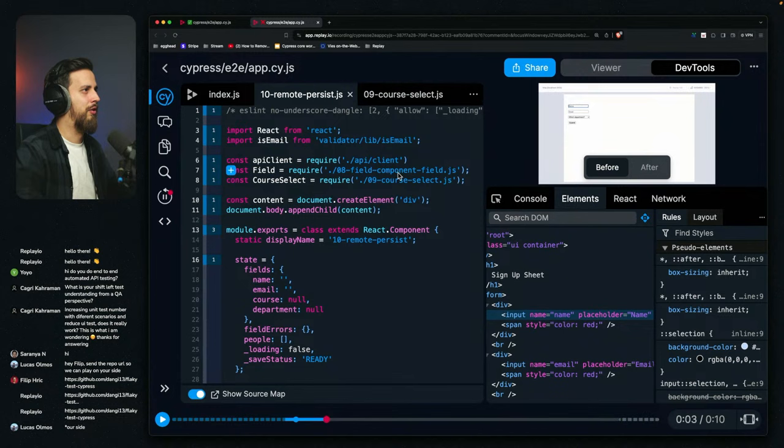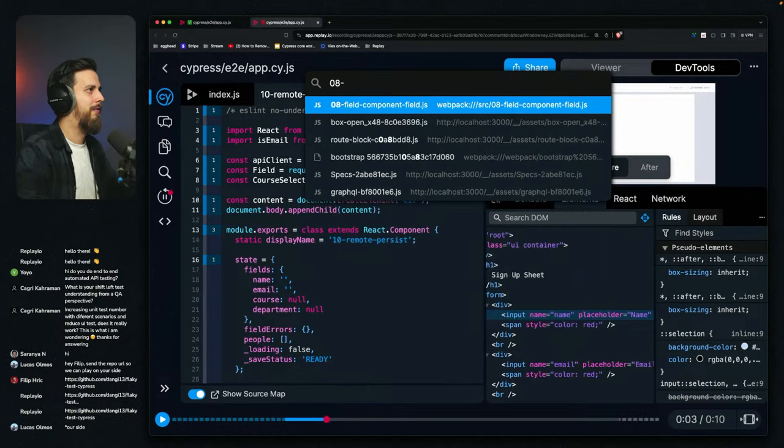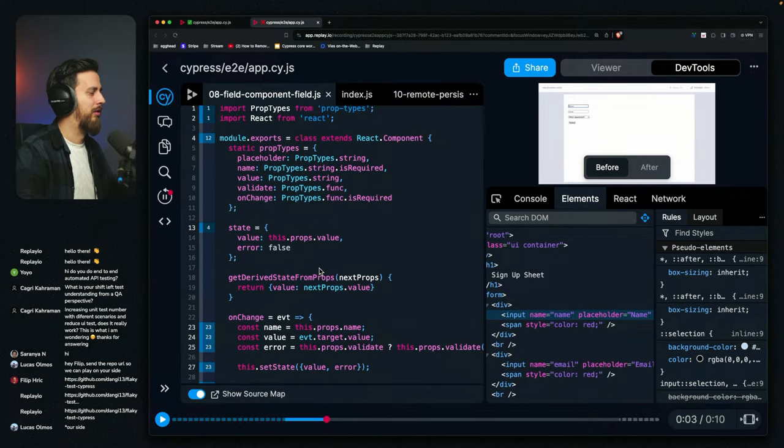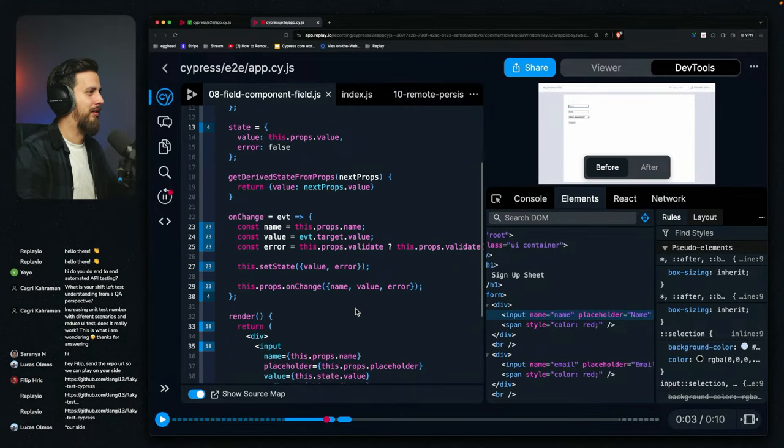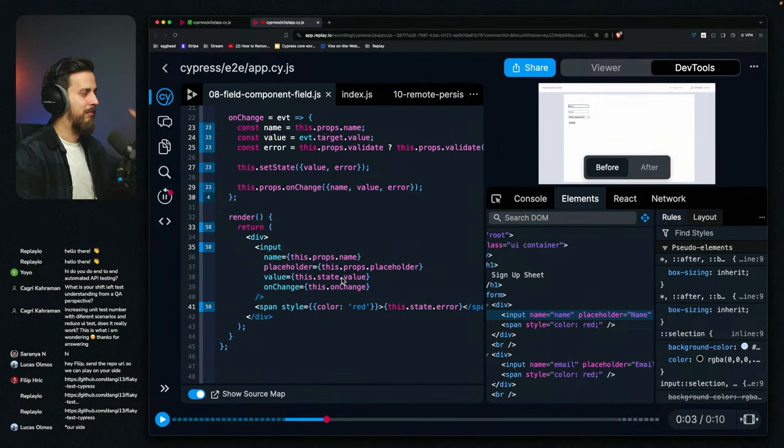So I'll hit command P, and now I can just go to that file. So let's do 08 field component.js. Okay, and here we have all the information, all the code for the input field and how that actually behaves. So we have the input, we have some properties that are passed on from the parent component, and this is some state, blah blah blah.